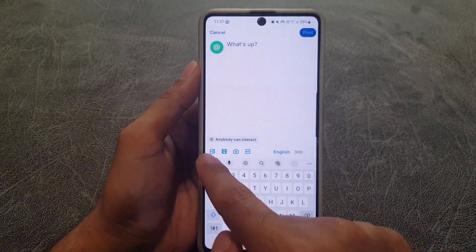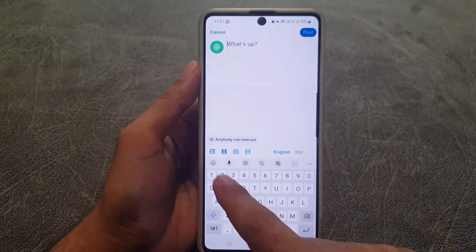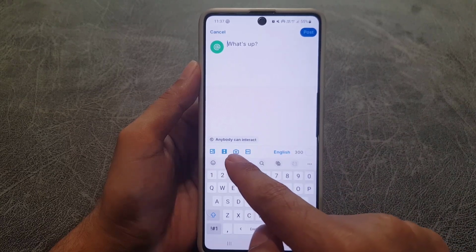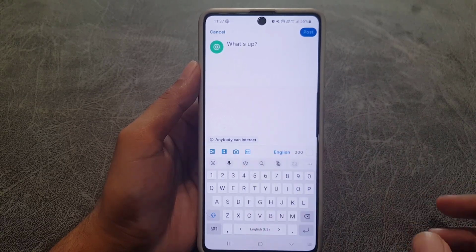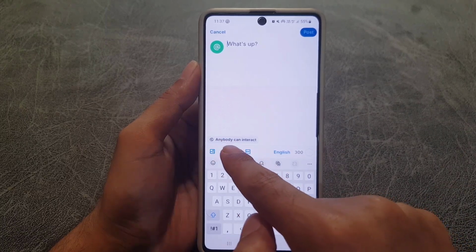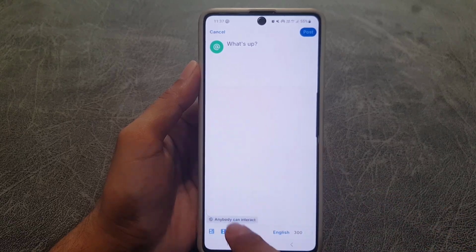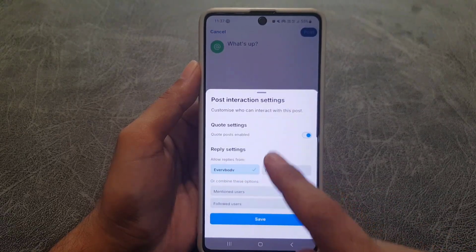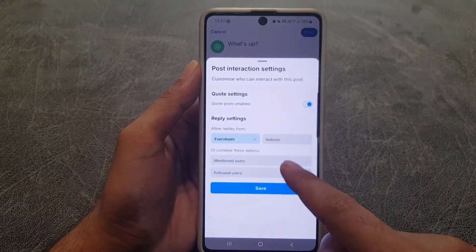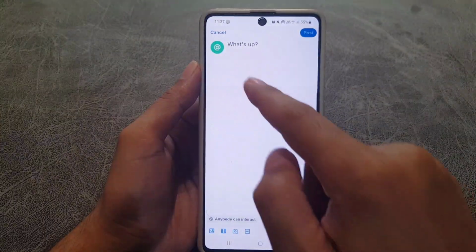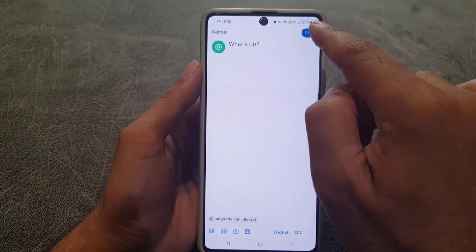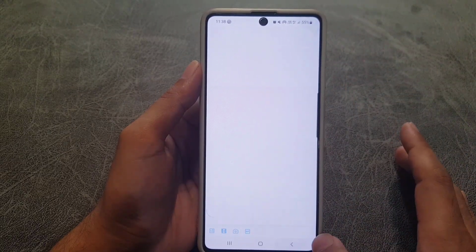From here you can even add a picture to your post. You can add a video from your library, or you can directly access your camera and do that as well. And one important thing is that anybody can interact. You can just tap on that one and you can change the privacy settings of your post here, for example nobody, and then just tap on save. So this is how you can create a post, and when everything is done, you need to just tap on post and it will be posted.